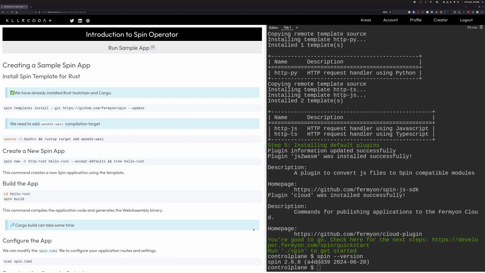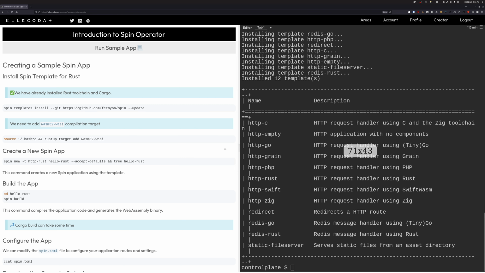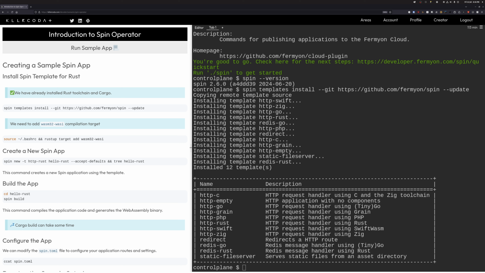And now we can actually start creating our WebAssembly app. First, we are going to update all the templates available in the Spin CLI to make sure that we have the newest versions. If you know applications like Yeoman or similar, it's a similar idea. You have various templates that the CLI integrates with and helps you create. We have quite a few of those here. Most of them are HTTP servers. We are going to use HTTP Rust just as an example, but you can create C, Go, PHP, and so on.